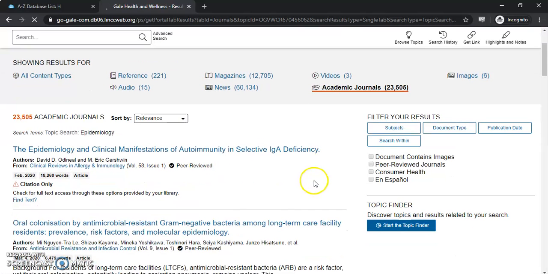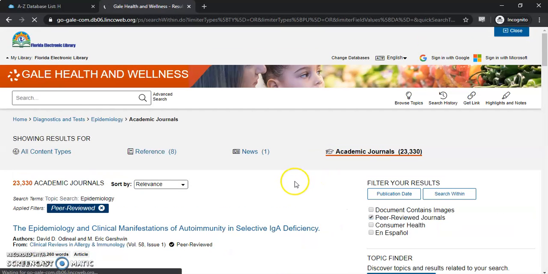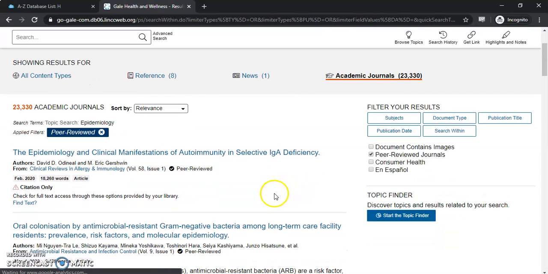You can also search these even more. On the right-hand side there are more limiters, so we can do just peer-reviewed journals, narrow that down even more. All right, so we have 23,000 results here. Let's go ahead and select this first article.